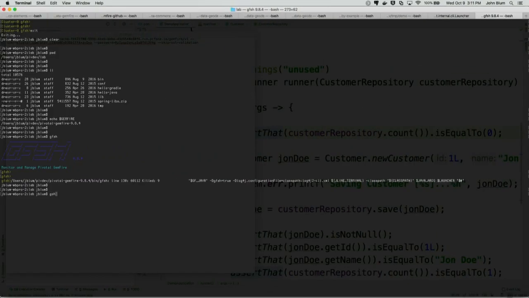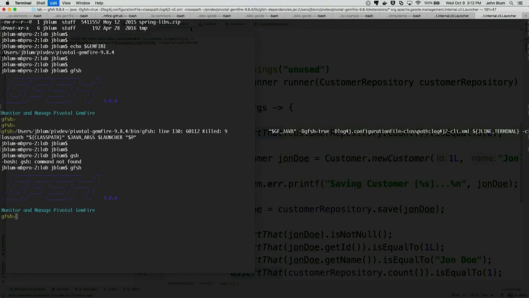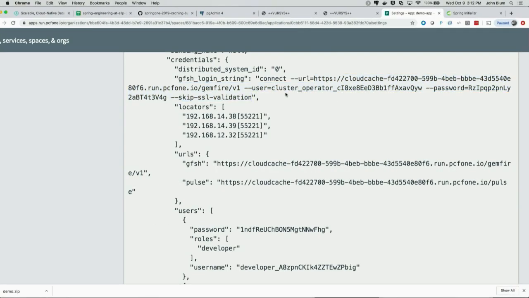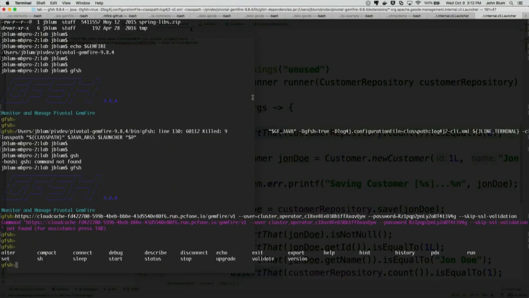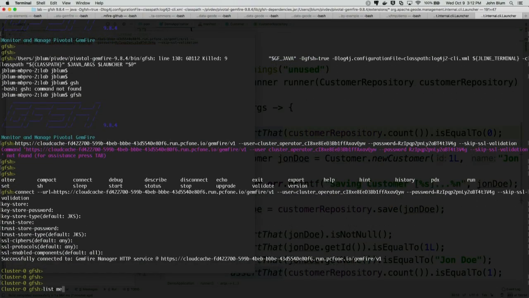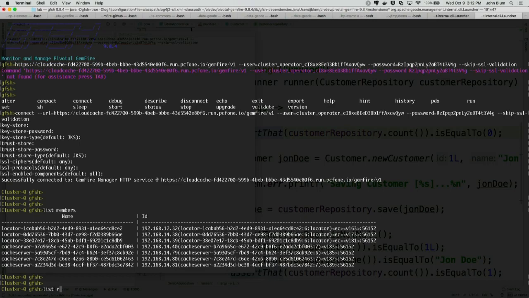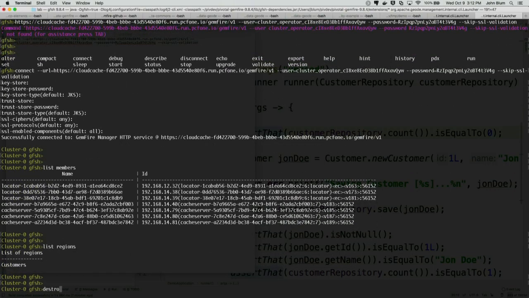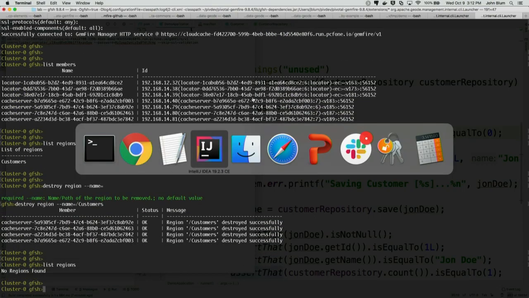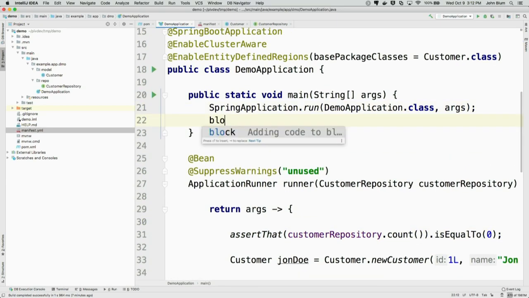All right, and we're going to do that fast. Gfsh. Okay, connect. Whoops, I didn't get everything apparently. There we go. Copy, paste. Boom. We can just blow through that real quick. We can see our members, list our regions, and of course we already had one, so let's destroy that region. Name equal customers, list regions.